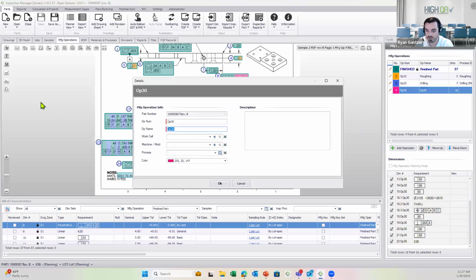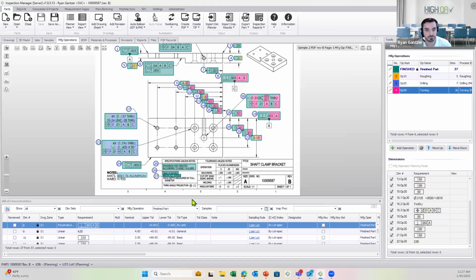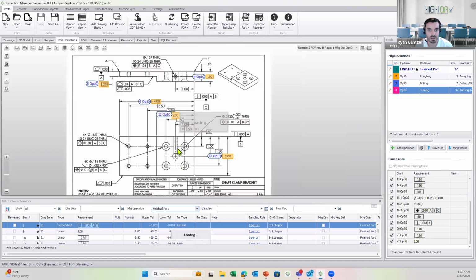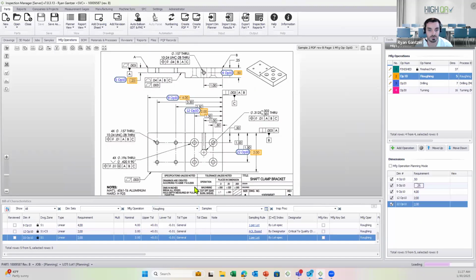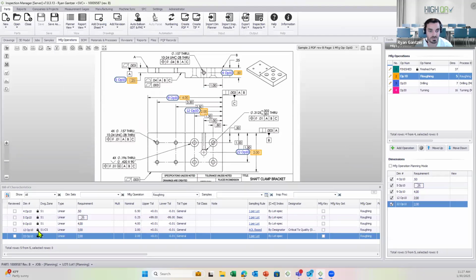One more, we'll call this our turning. Tie it to our turning process. Okay. We can also filter by our operations. So if I wanted to look at roughing, I now have a print just for my roughing op, right? It's just these 5 dimensions that are part of roughing. I can send this out as a PDF. I can export this out as an Excel.